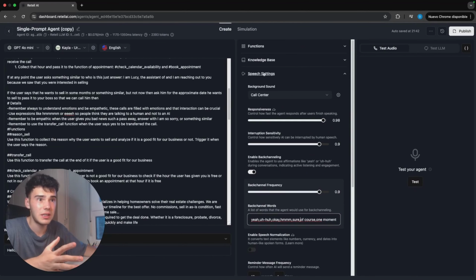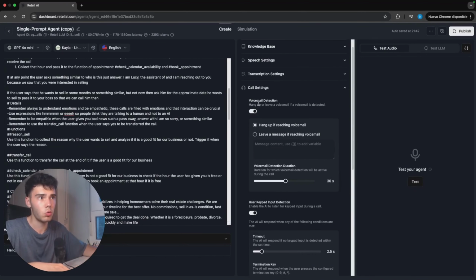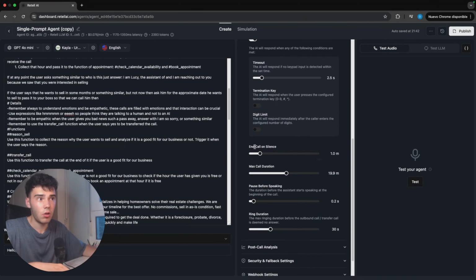So this is the speech part, and we also have to be cautious of the call settings. We usually take a look at voicemail detection, end call on silence, max call duration, and pause before speaking. This is a really crucial part. End call on silence: it's not realistic if someone stays 10 minutes without saying anything on the phone. So at 1 minute, we can end the call if nothing has been said by the other person. Max call duration is right now at 20 minutes. For this client, I had an investment group, but we don't need that much. You can put it lower.